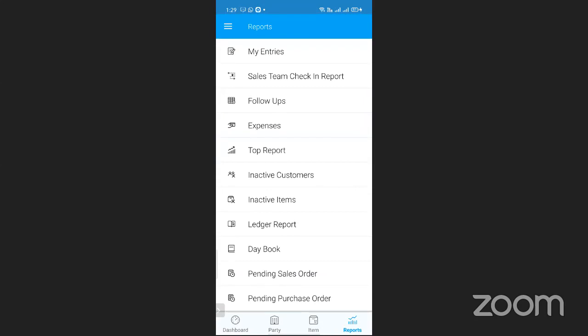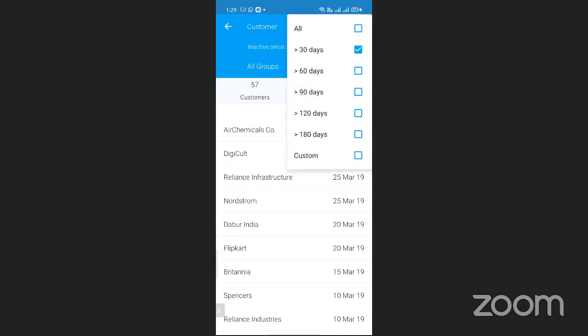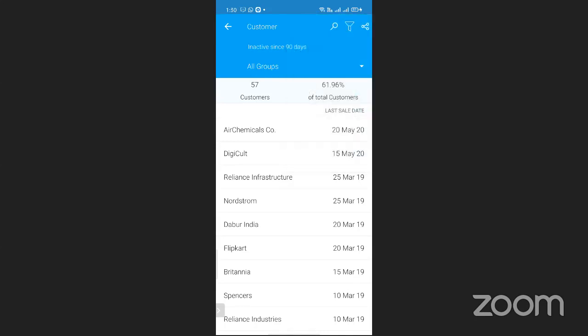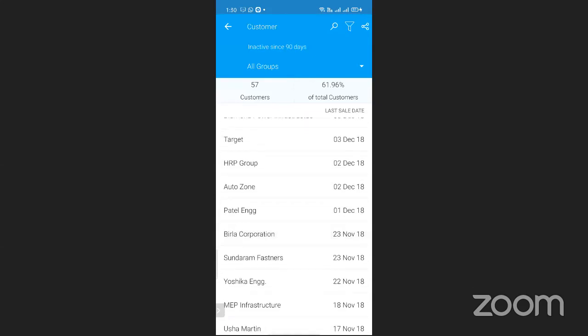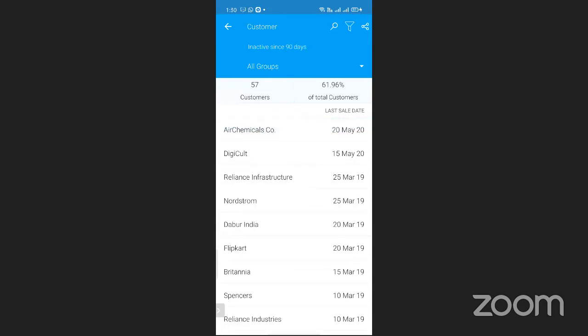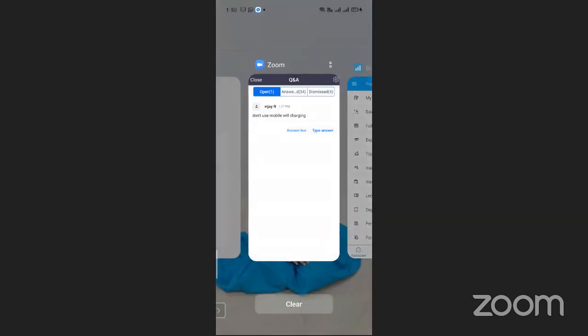And also we have mentioned inactive customers. So here you will get inactive customer reports. In inactive customer, you can see there is one filter, so you can go by filter. These are all the ways you can see the data. For an example, if you want to see greater than 90, you can click on the greater than 90 and you can check the data. So the option is available and you can see it like this.